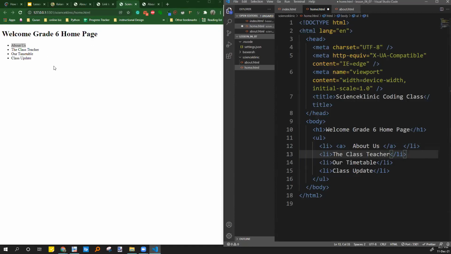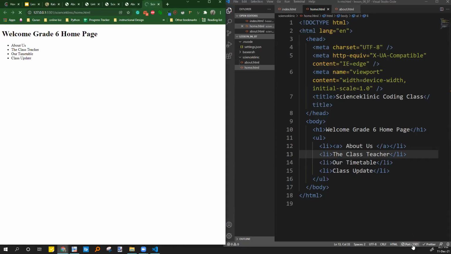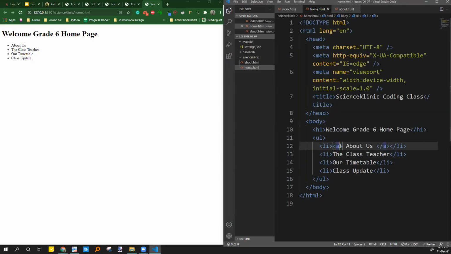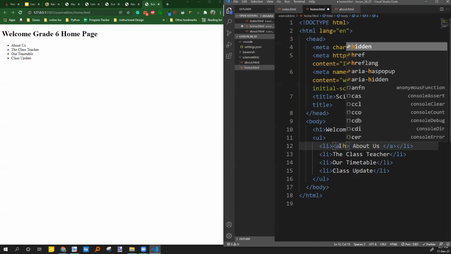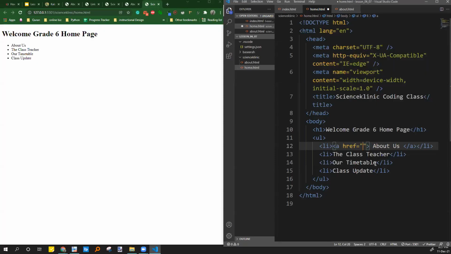If you turn back here, you will see that this will become a link if you load it. Am I there? Yeah, I'm still at home. No, it cannot become a link because we don't put any href here. So we need to put href here, which is the attribute. Now you can see that it turns into a link.